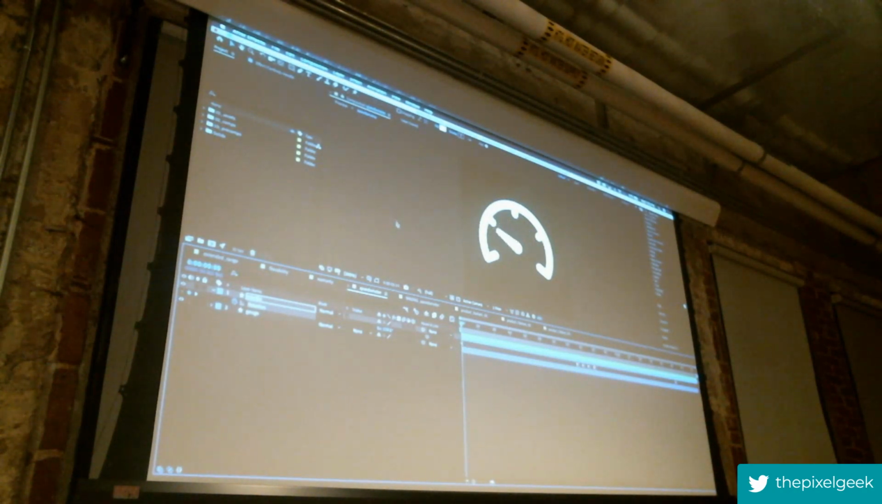Sorry, so that keyframe was only for speed. It was only set on speed. Correct, yeah.